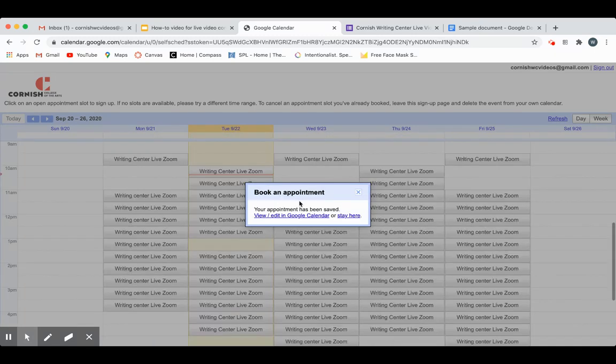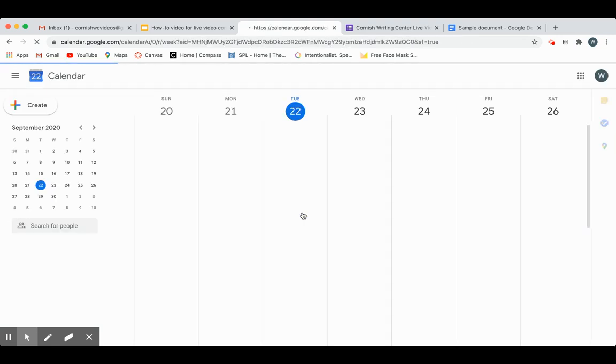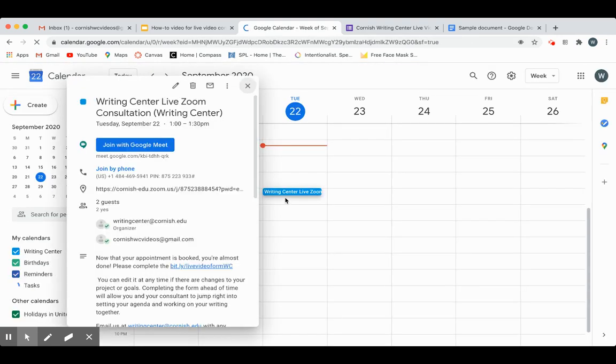So you've now booked an appointment. You can then view this appointment in your Google Calendar to create a notification for the time, or if you have to cancel in order to reschedule.